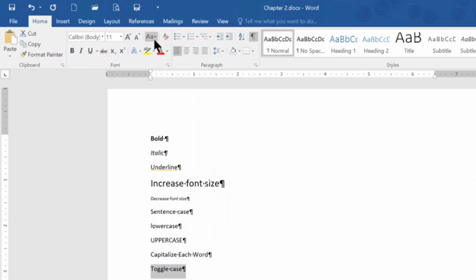Then your toggle case is going to invert the current capitalization of your selection. Lowercase letters become uppercase and vice versa. So the T is going to go lowercase, everything else is going to be capital here.